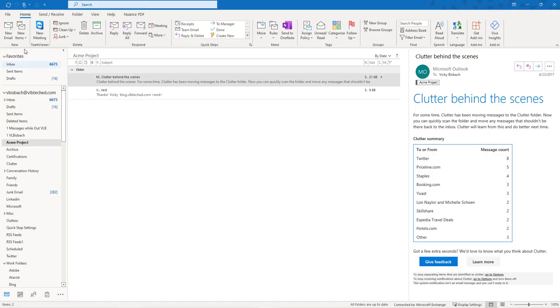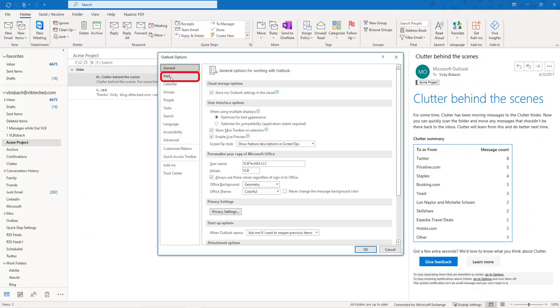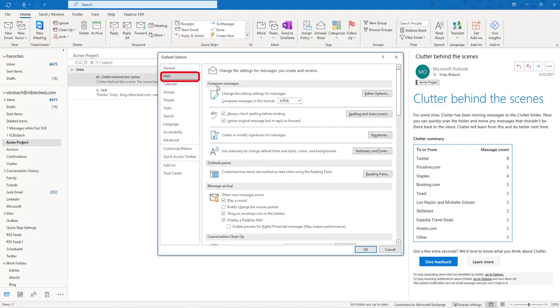To do this, we're going to go to Backstage, so click File, go to Options, Mail, and then under the Compose Messages group, come down to ABC and check the box Always Check Spelling Before Sending.